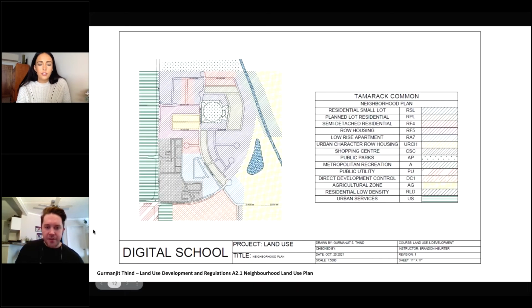Perfect. So this is for that same course, land use, where we look at the various uses of land. This is a neighborhood land use plan. Students analyze a neighborhood, and I usually recommend one they are familiar with, because what's better than analyzing a neighborhood that you currently live in? That's what's been done here.